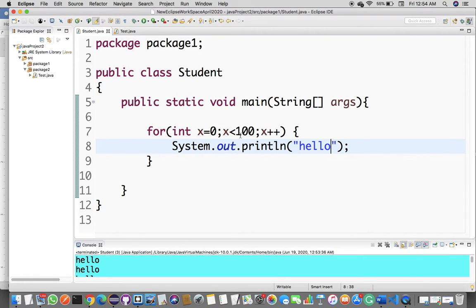So there are three parts in for loop. In here we have three parts. The first part is called the initialization section. The second part is called the condition check, which is from here to here. And the last part is called increment decrement.